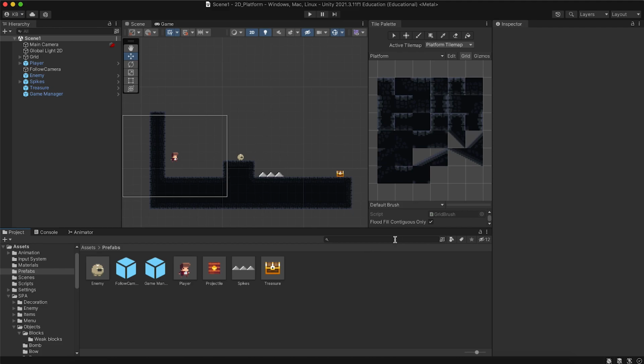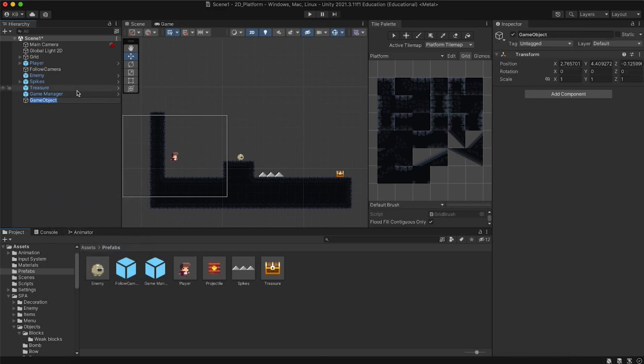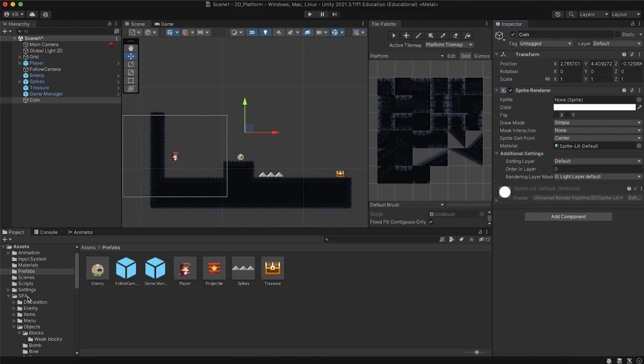Cool, fantastic. So what we're going to do really, really quickly, as the last part of this video, is organize a coin, a collectible. So what I'm going to do, firstly, let's just create an empty object. And I'm going to call this coin. I'm going quickly because you should know this by now. Sprite renderer, and then I do have some assets.